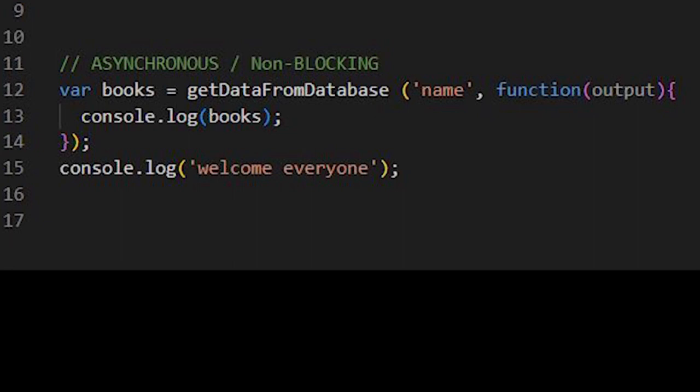Just the same way we define the same function which gets data from the database. Also pass in the same parameter called name. But we are going to pass another parameter which is called a callback function.